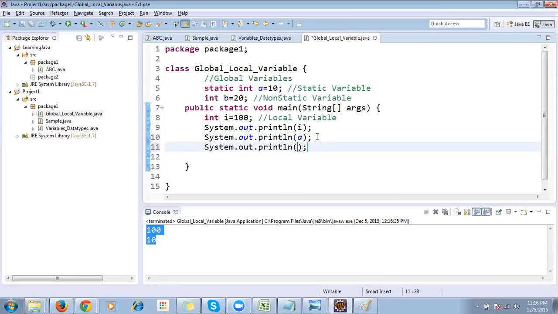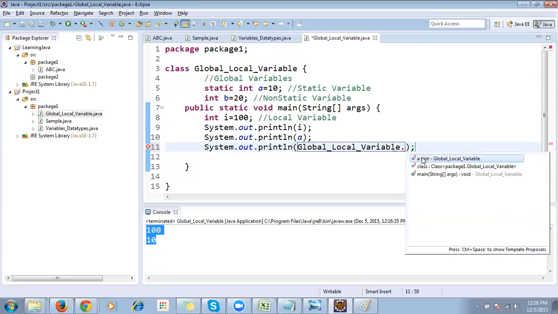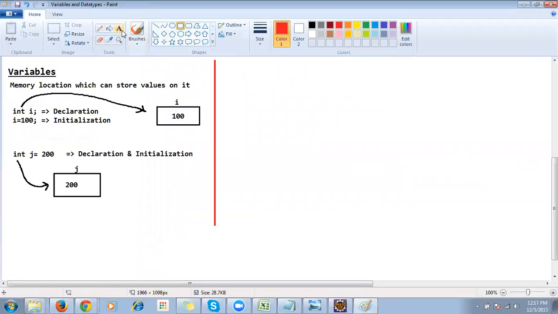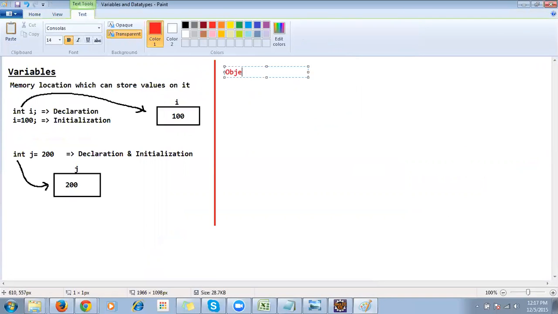If I give SYSO, the static variables will always be referred to with the help of the class name. I'll copy that. SYSO, GlobalLocalVariable dot. When I give it, it gives me information about the A variable. I'll click on it. I got it, the A variable is coming, but the B variable is not coming. The B variable cannot be used directly with a class name. For that you have to create an object. We are going to see about objects.